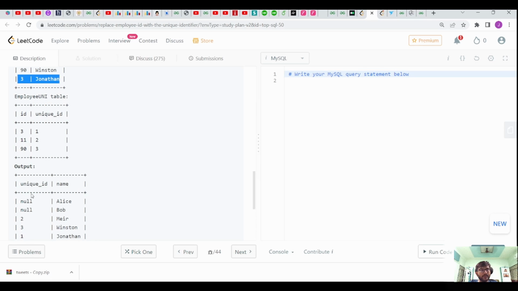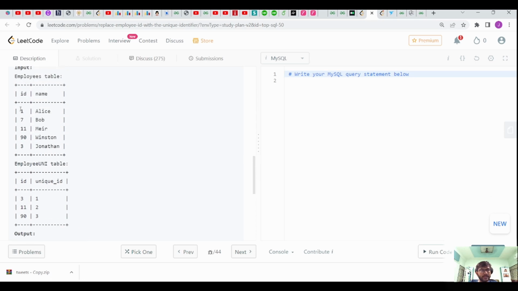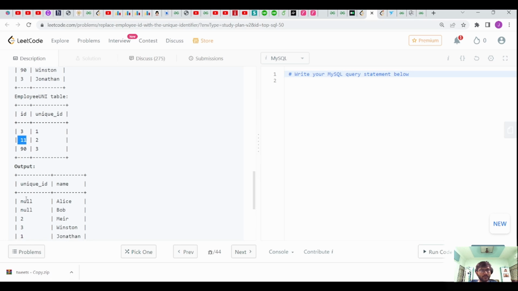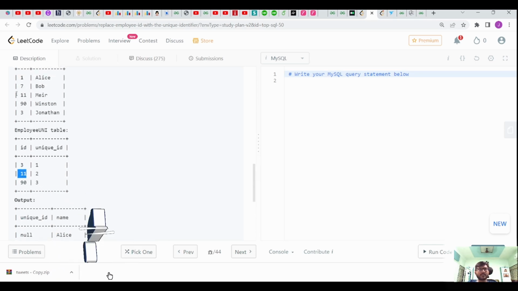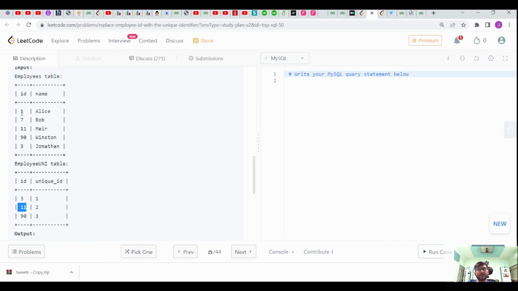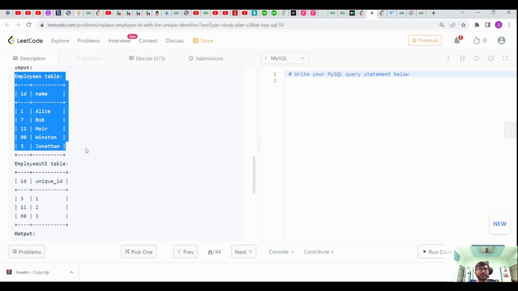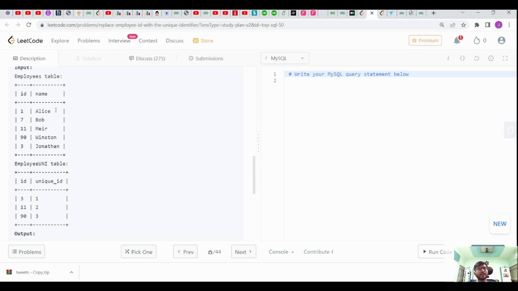Finally, we need to print the unique ID and the name. You can see that ID 1 is not present anywhere in this table's ID column. Similarly, ID 7 is not present anywhere in this. So at that place we'll place null. When you look at this question, the basic thing that comes to mind is a left join. What does left join mean? Left join means that you are taking all of the entries of the employees table, and on the basis of the joining condition, you would filter it down.